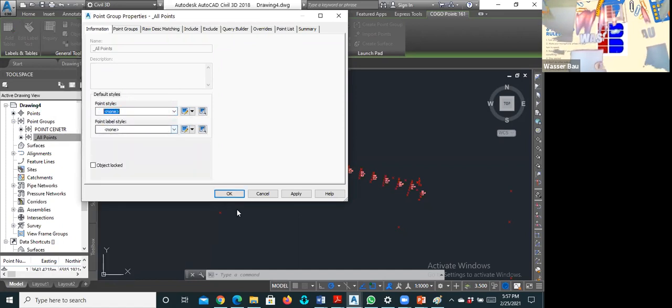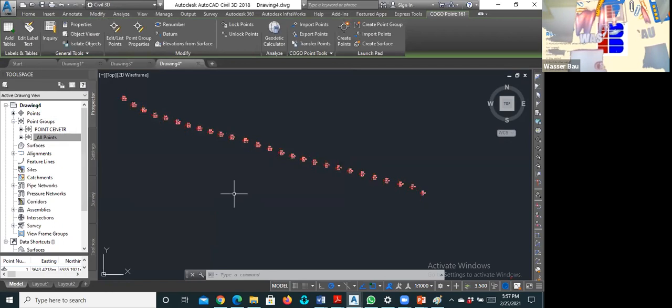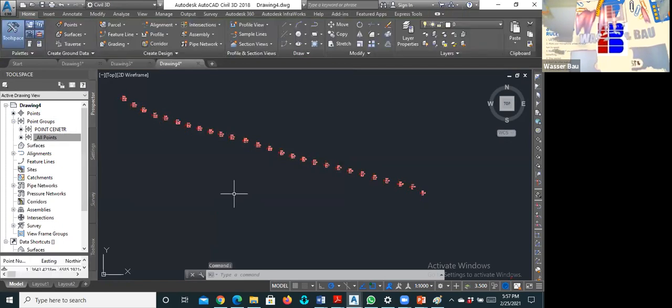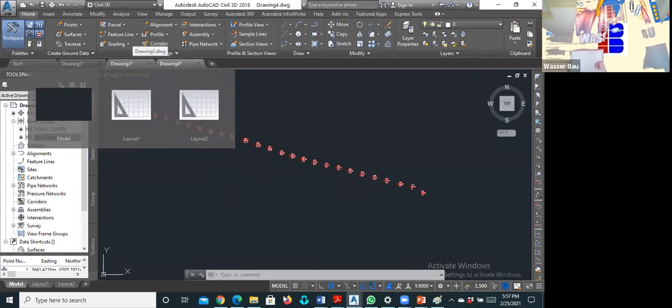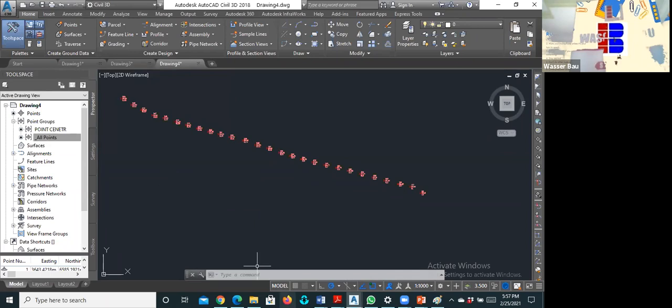No style. This one, none. I will say okay, it will go away. So what I've done is I imported the same point and I log off one. So from here now, we will start to do our road alignments and then do other things.